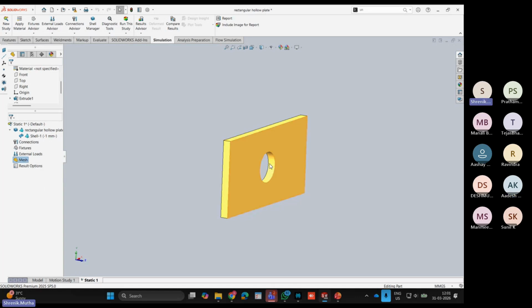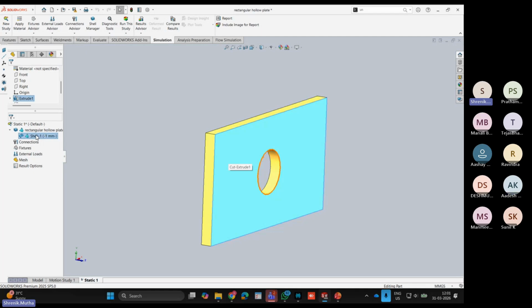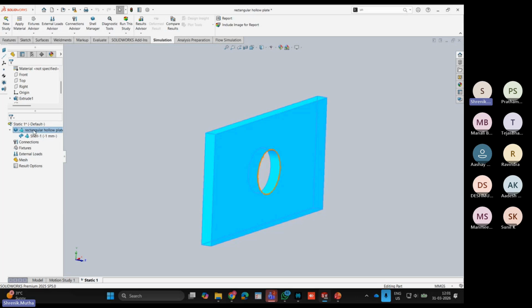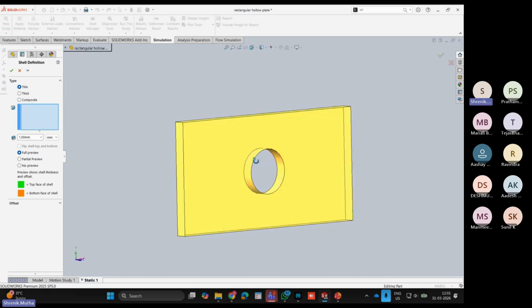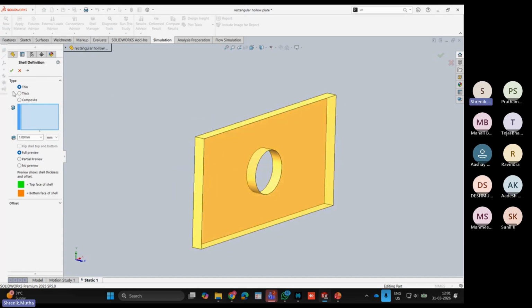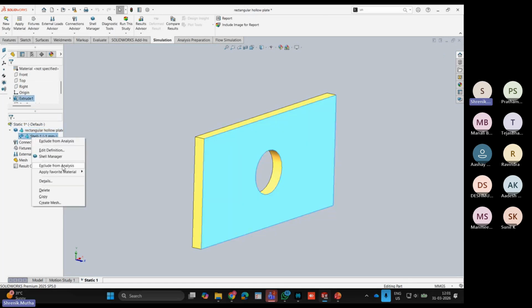Okay. So there are two ways to define the shell for the part. First one is you select the part, right click on it, and select define shell by selected faces. After this, you just have to select a face for it. I'll just delete this.